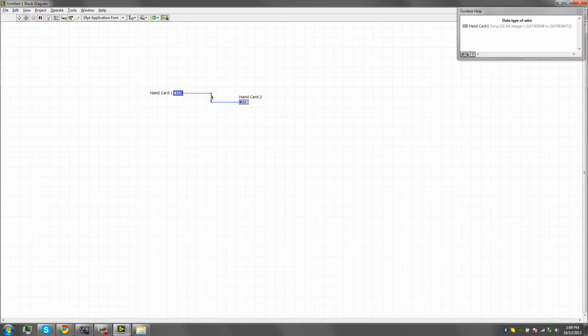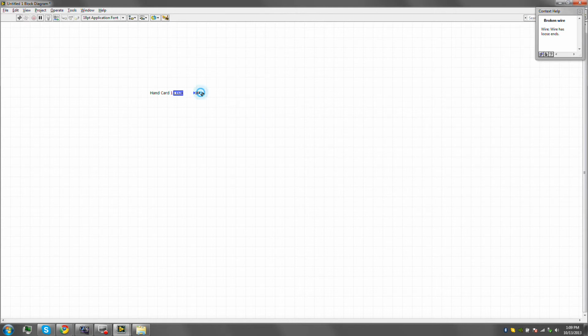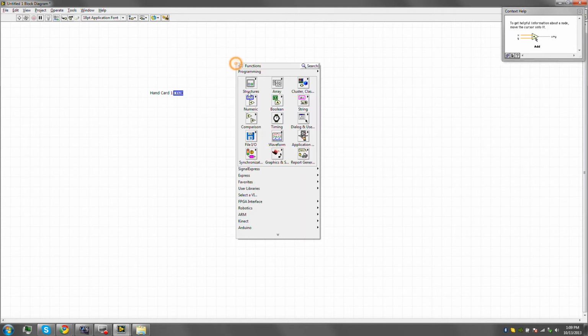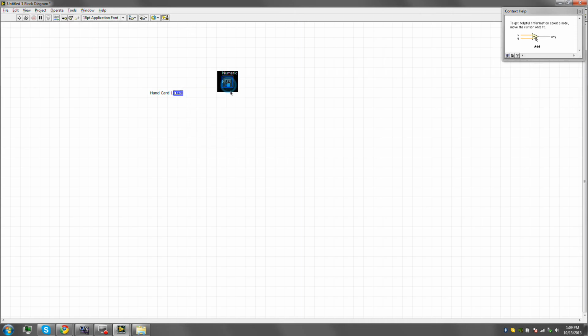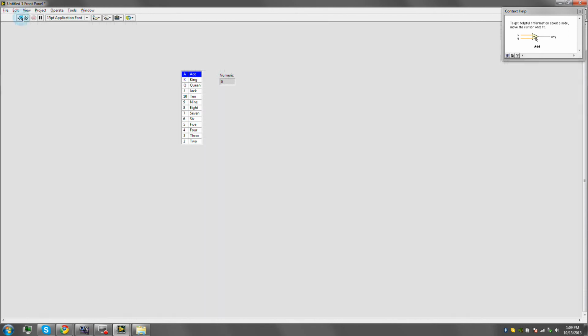You click on the line, go to my help, and it will tell me what's here. This is a long 32-bit integer. So I know that this is a normal integer. So I can just come here and do a numeric indicator, and a normal numeric indicator should work. Connect this to that. There we go, and let's run it.